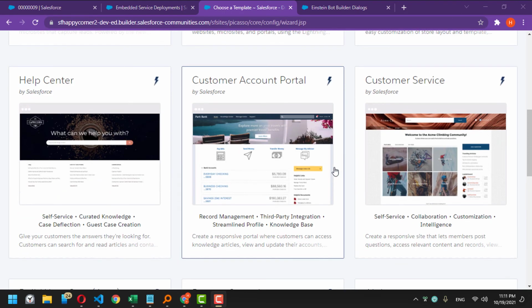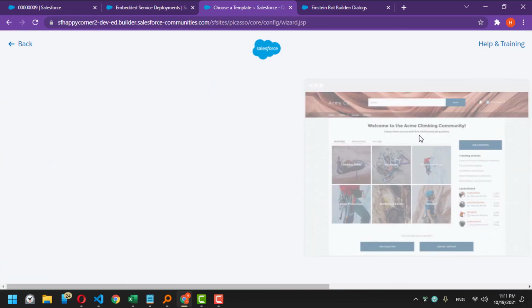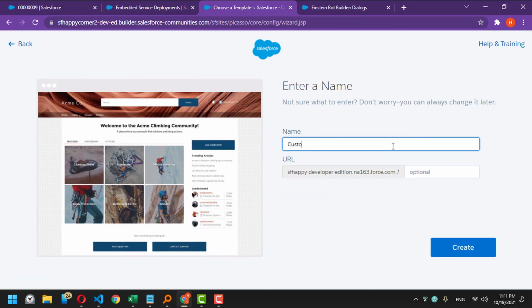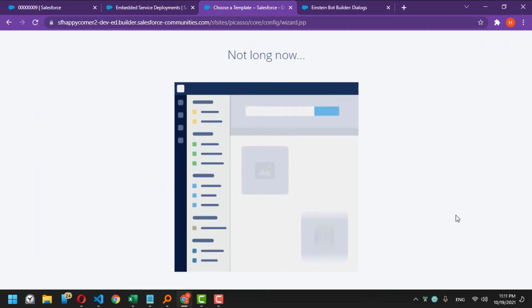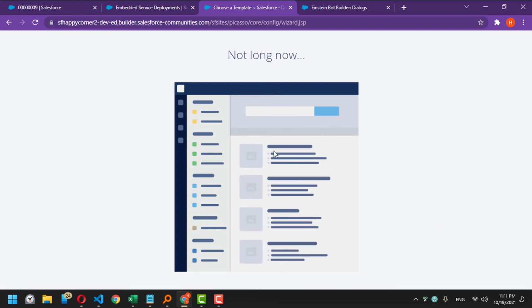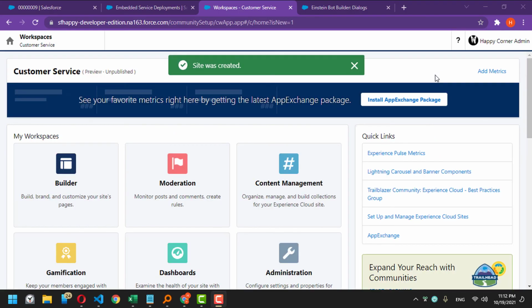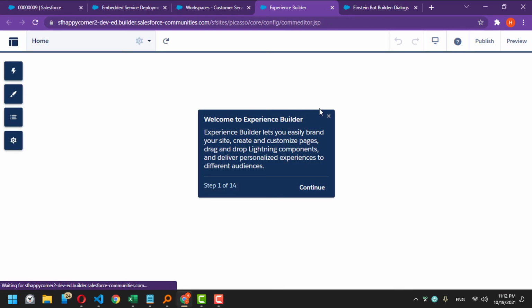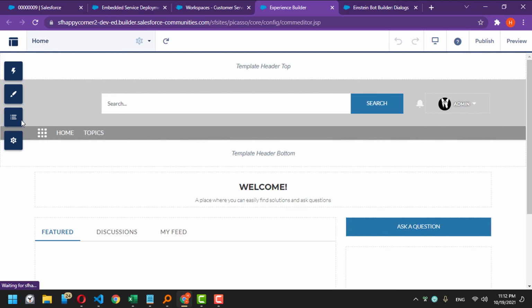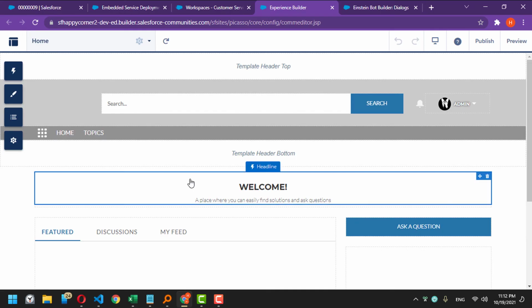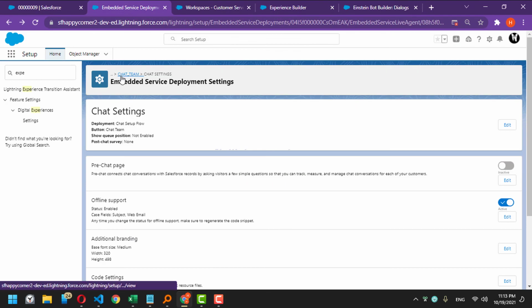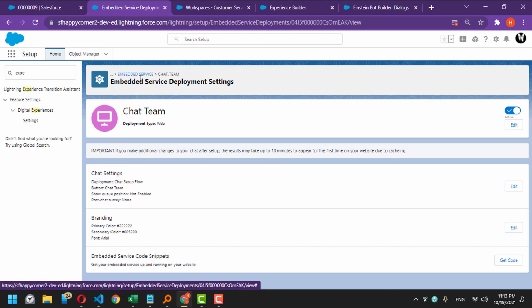Now select your template, let's say customer service template. Get started. You can call it customer service. Okay, create. It will take a moment to create it. Perfect, it has been created. It took nearly 2 to 3 minutes. I can go to builder. Let's close this window. And here, yeah, now we have an embedded service deployment called Chat Team.